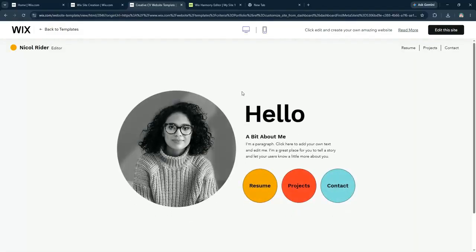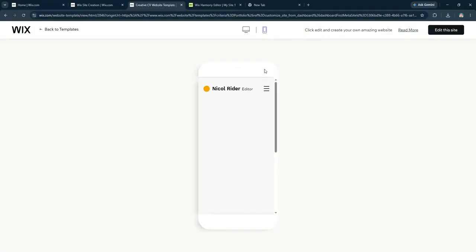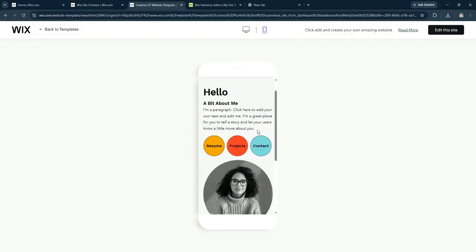To add new pages, go to the Pages menu at the top, click Add Page, and name it accordingly. Drag and drop the new page to arrange your site's navigation. Don't forget to optimize for mobile by clicking the mobile icon on the top bar. This ensures your site looks great on all devices.